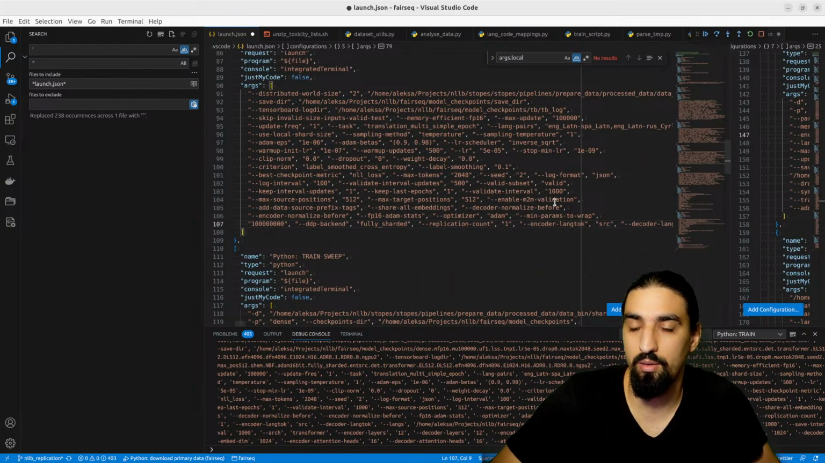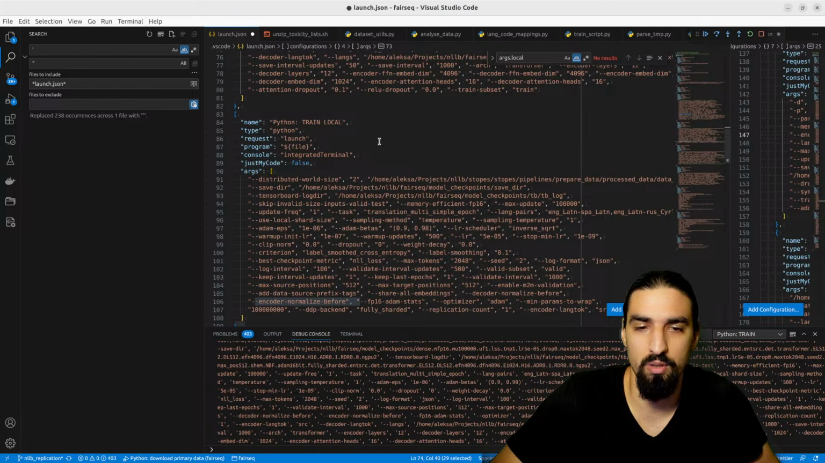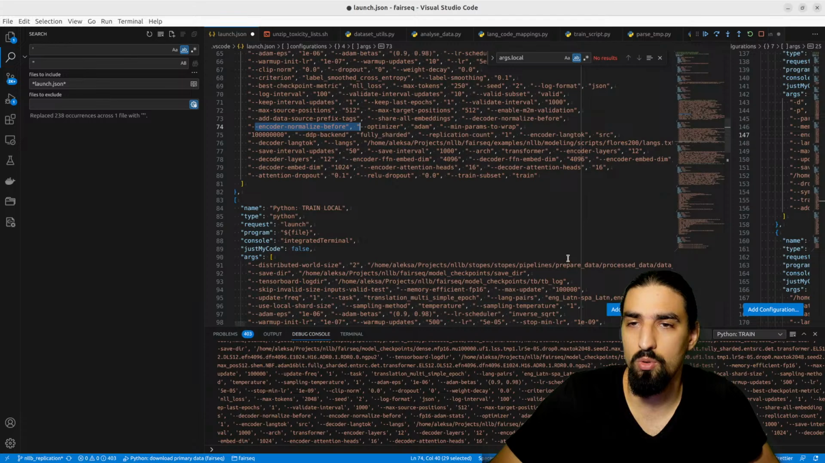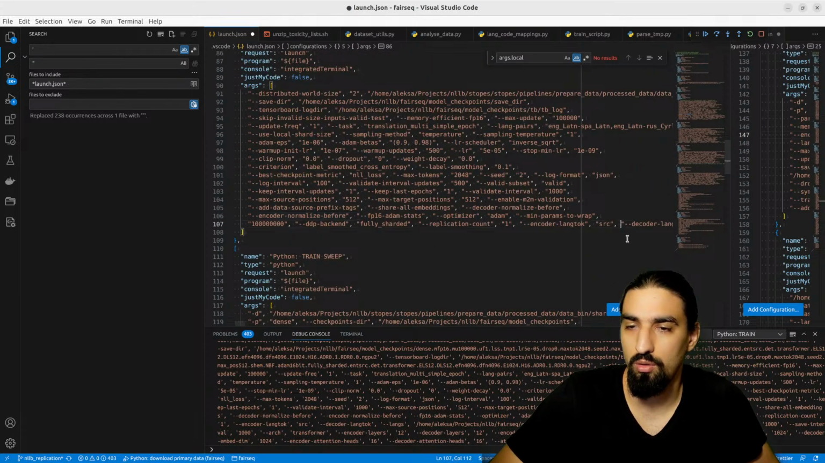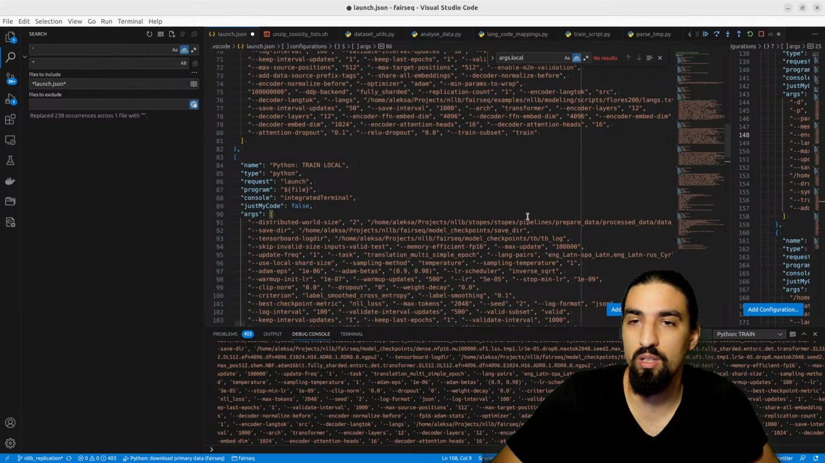And then, why is that shorter? Encoder normalized before, optimizer. I think I'll have to remove this FP16. That requires Apex probably. Source. Let's break it here. Just a couple more thingies and we are done.